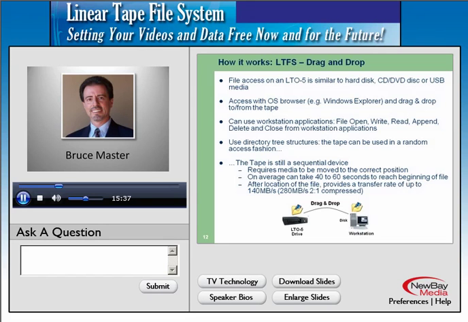On average, it can take 40 to 60 seconds to reach the beginning of a file. But after locating the file, the data can be transferred at up to 140 megabytes per second uncompressed, and that's fast. In fact, that's faster than most disk systems. So let's go on to the next slide and summarize where we're at so far.